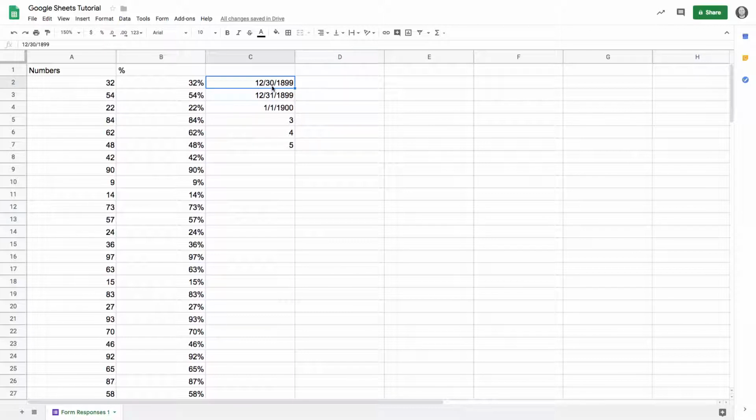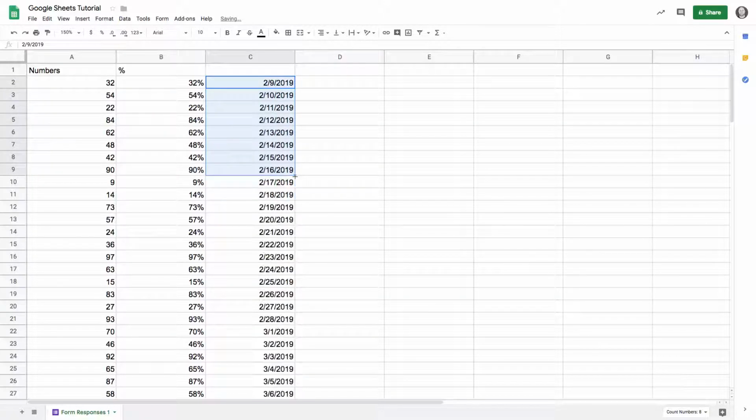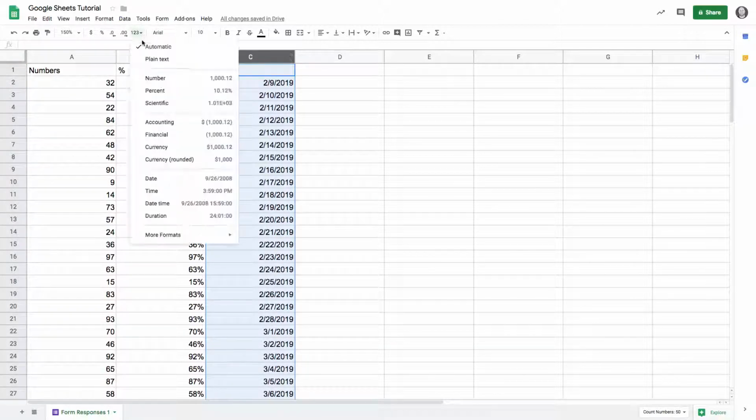It's just sort of an interesting thing about Excel. So I'm going to do today's date. Let's do February 9th. And I'll just double click that and fill all of that down. So I have a date here. It's already formatted in a pretty standard format, but let's say I want to change this up.